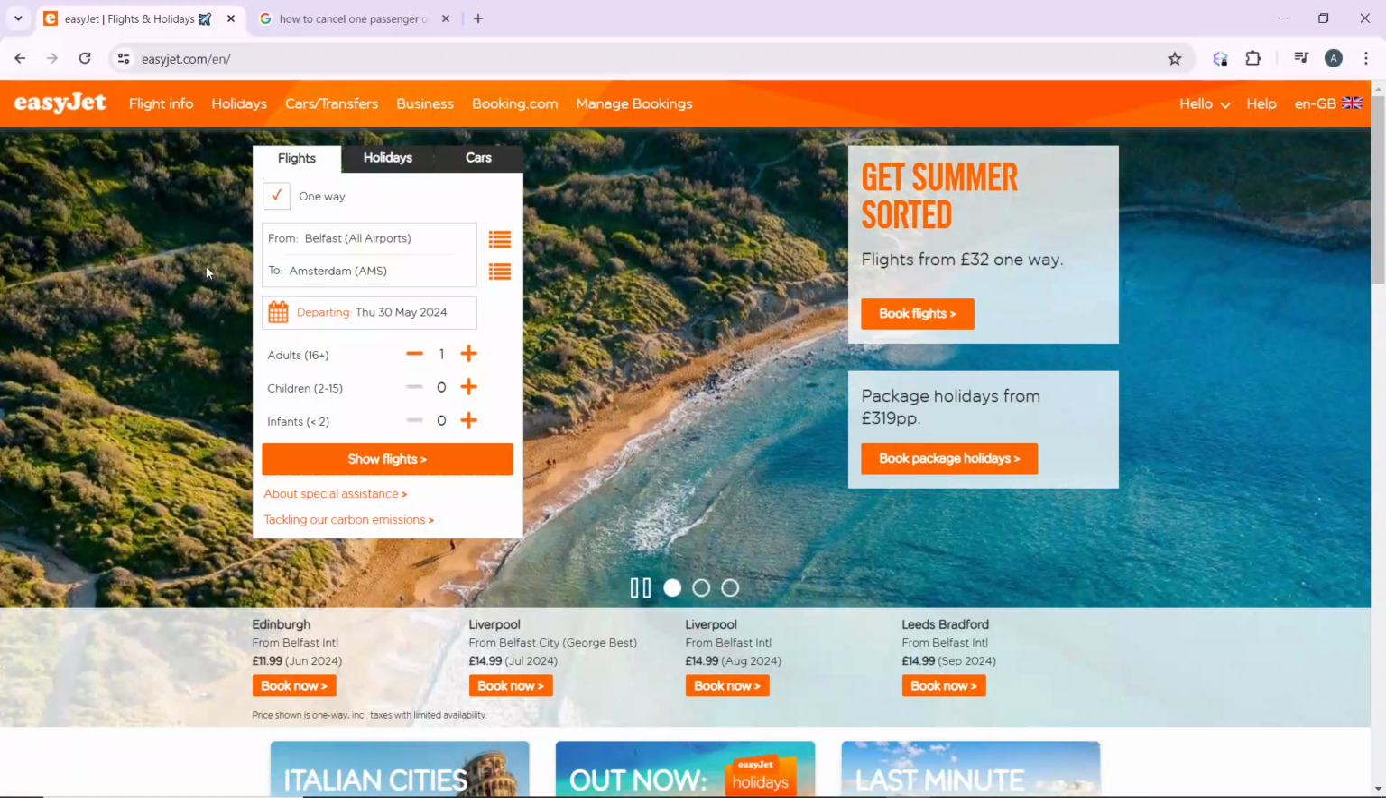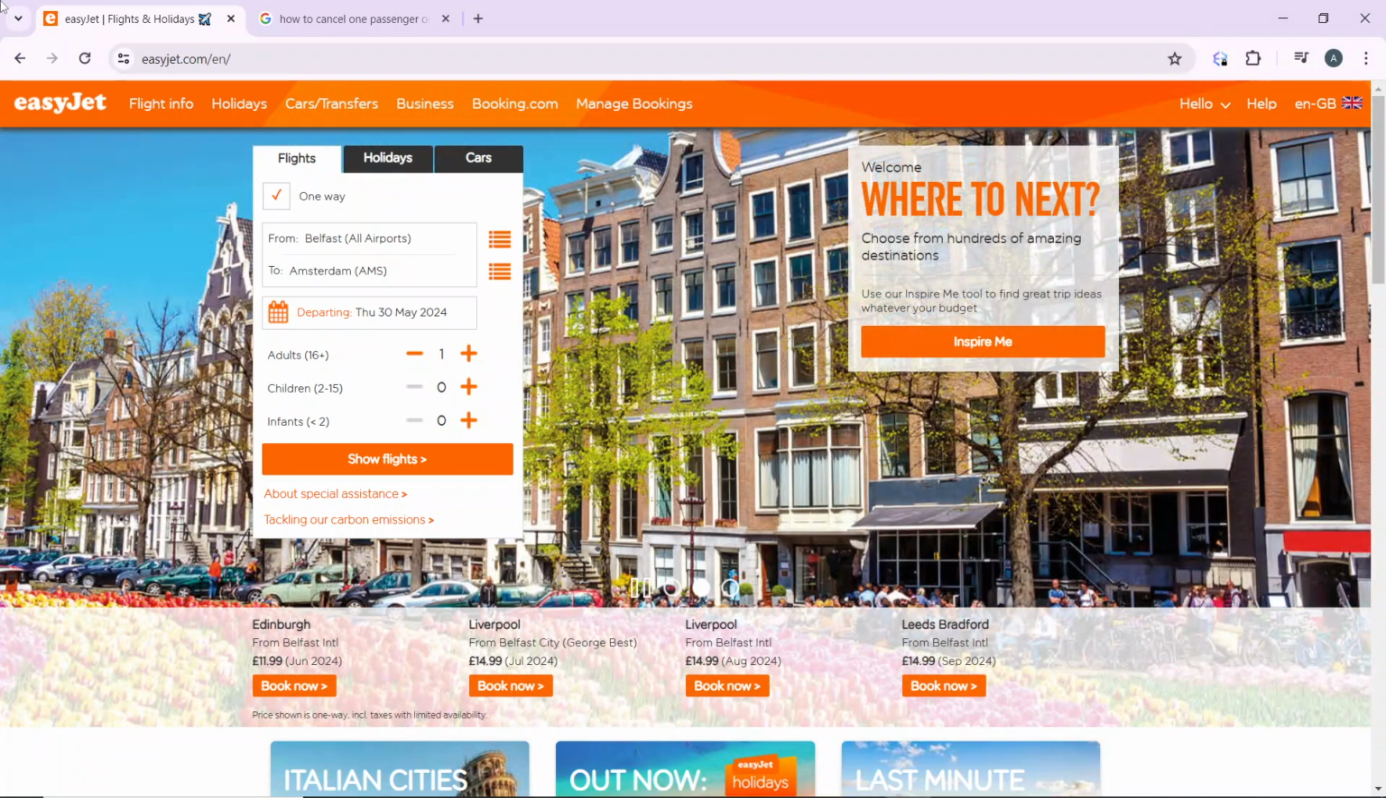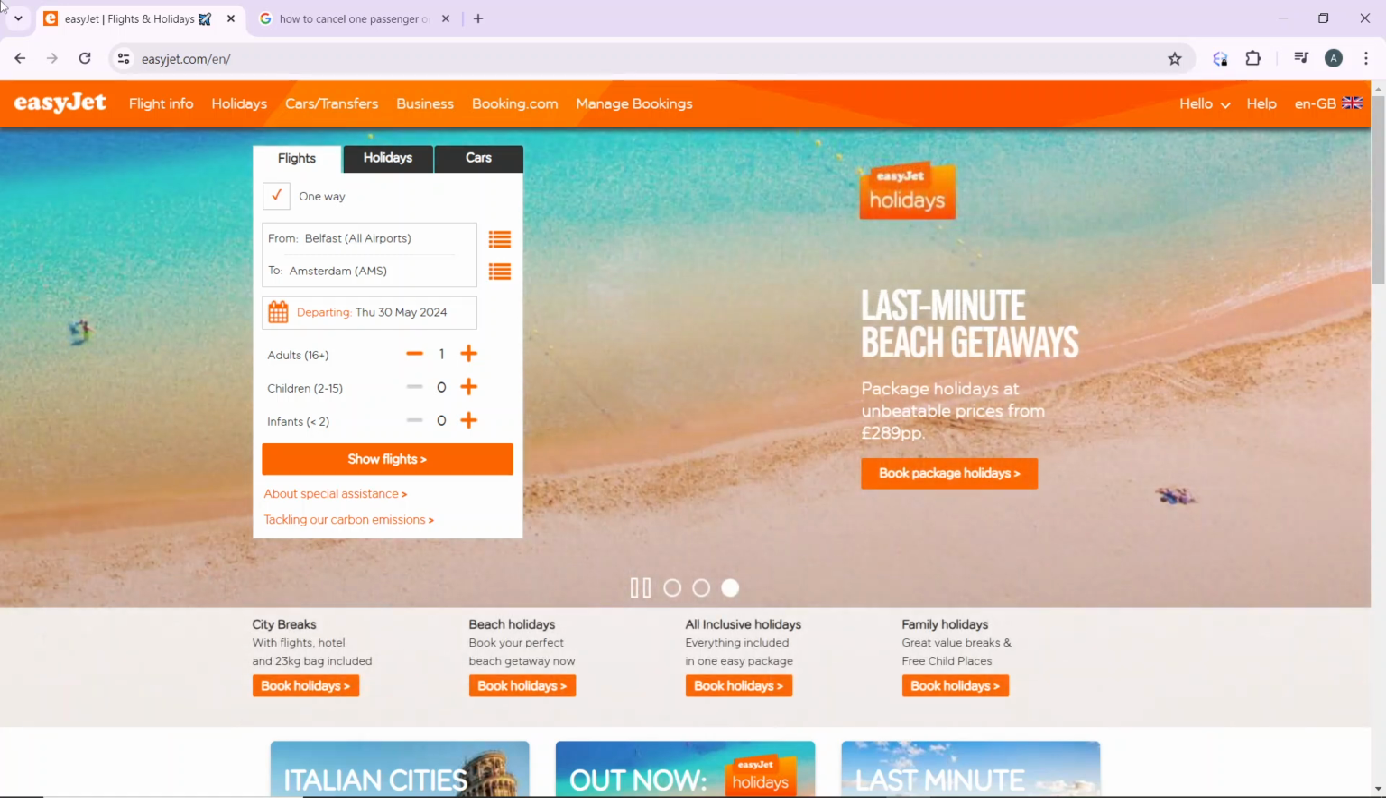Hello, in this tutorial I'll show you how to change email address on Easyjet. The first thing I'd like you to do is launch your Easyjet account, which of course I've done right here.